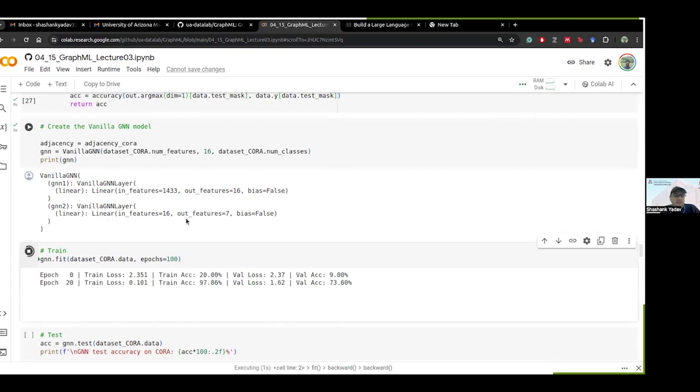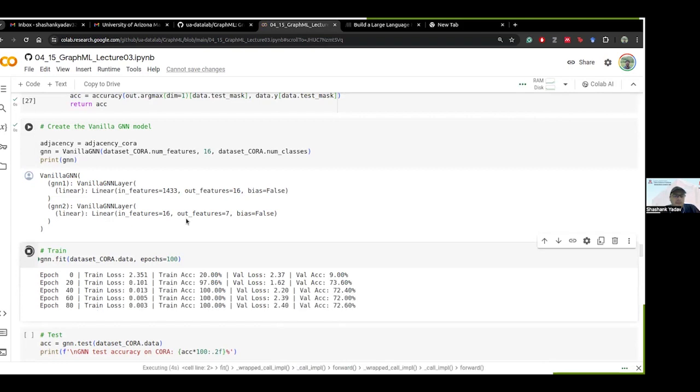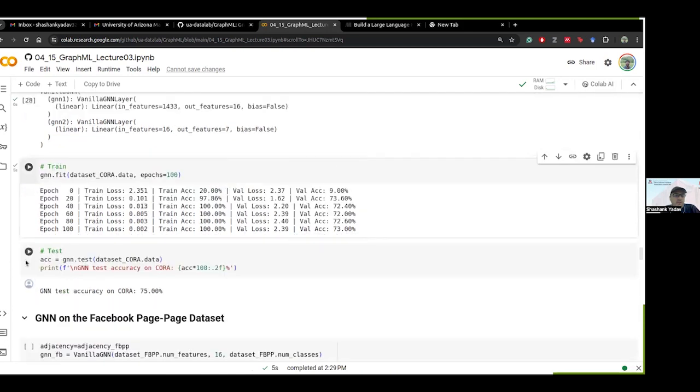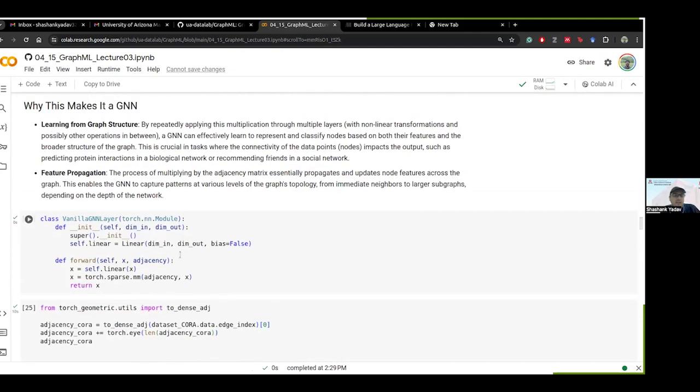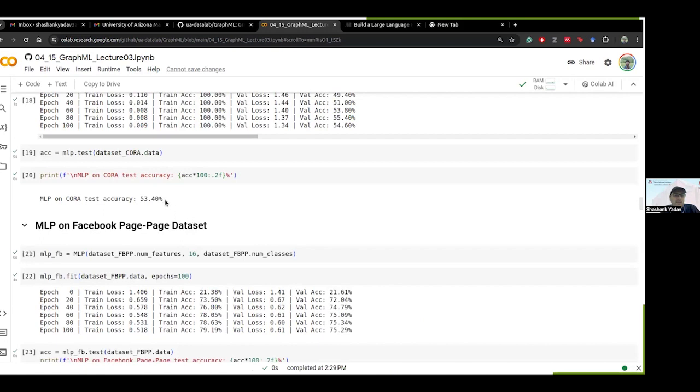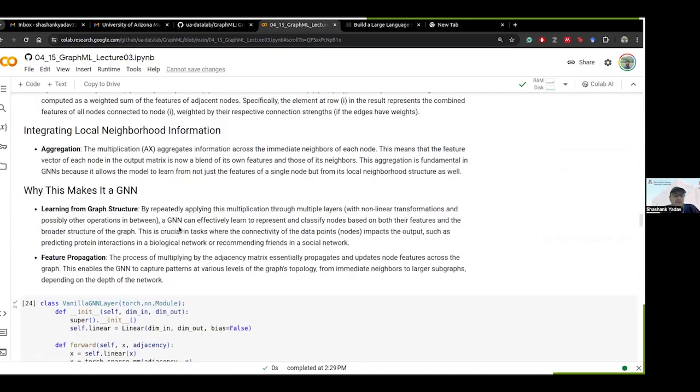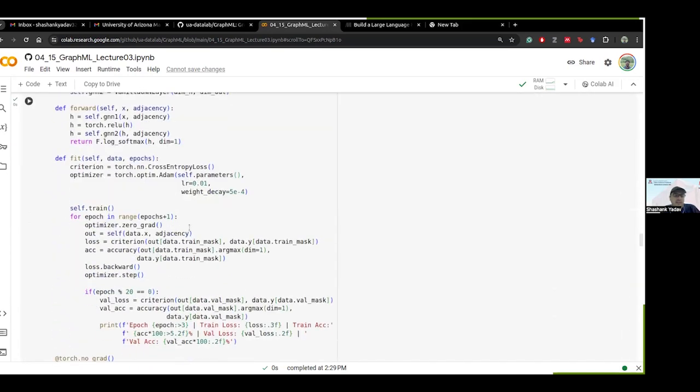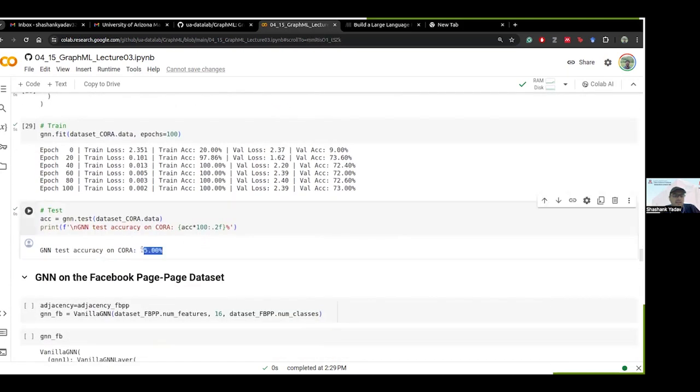But once we run this, we can see how much it changes. Now the Cora test accuracy is 75%. Initially, when we had a simple multi-layer perceptron on Cora test data, since there is no graph structure for the multi-layer perceptron, we had about 53% accuracy. And now, using a graph neural network, we are using the graph structure of the data set, so the test accuracy using a GNN on Cora has increased to 75%.